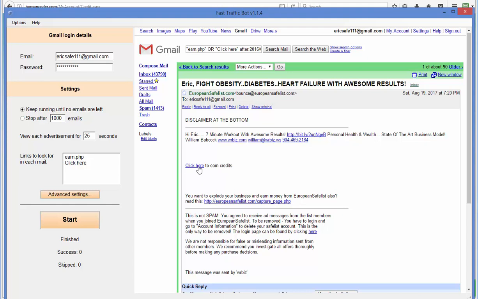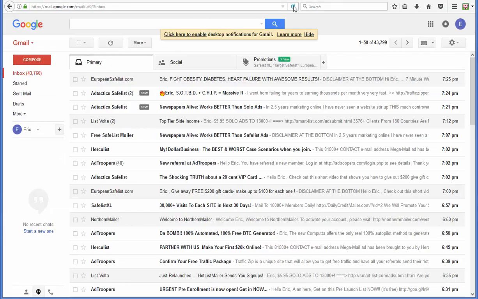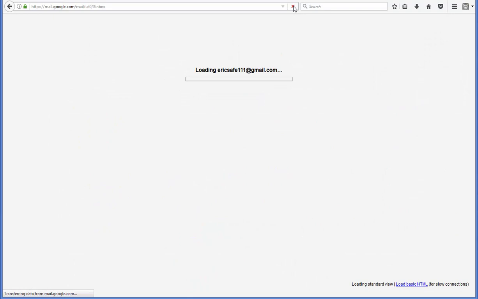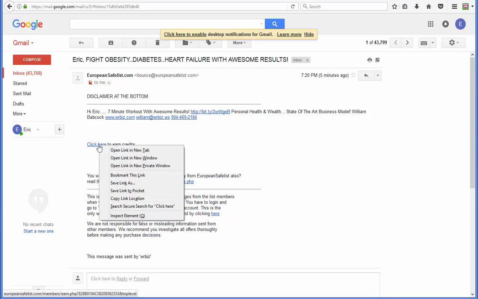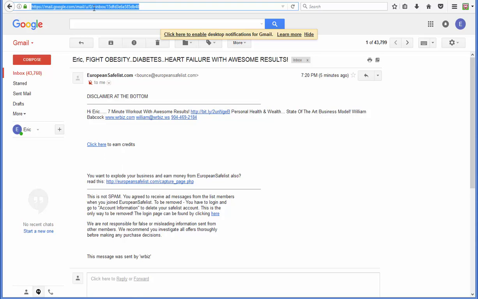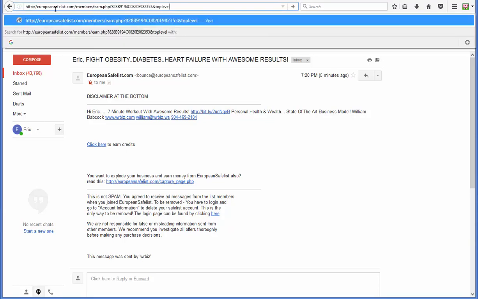I think the easier way maybe is to go back to my inbox. So I want to find this same email that says fight obesity and diabetes. I'm going to refresh my inbox. That should be right at the top right now. So there it is, fight obesity and diabetes. It says click here to earn credits. I'm going to hover over that. Sorry, my browser's being a little slow here. Copy link location, and I'm going to paste that link here just so you can see it.